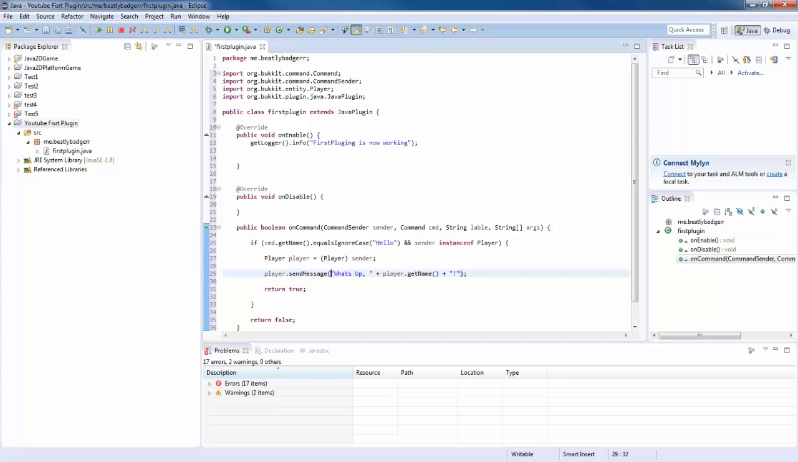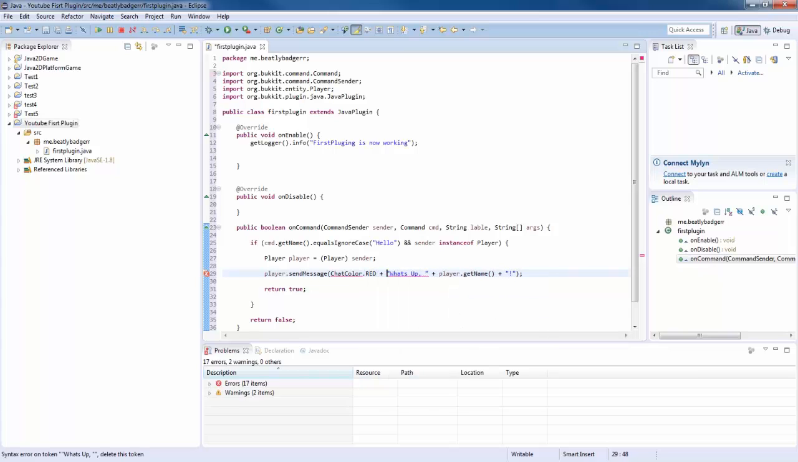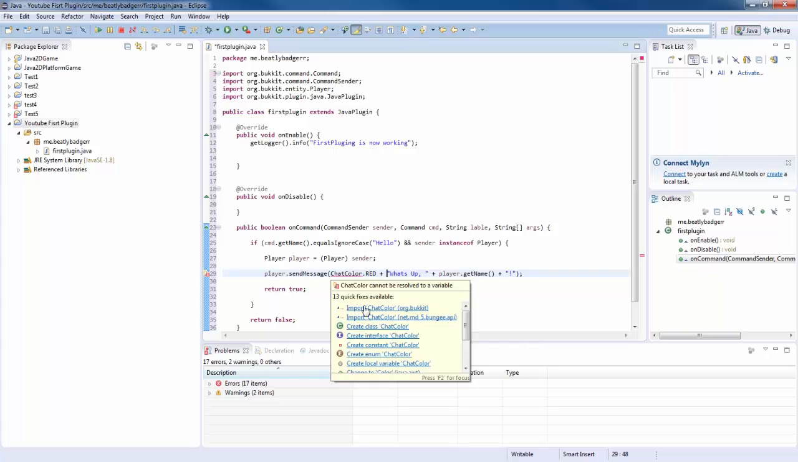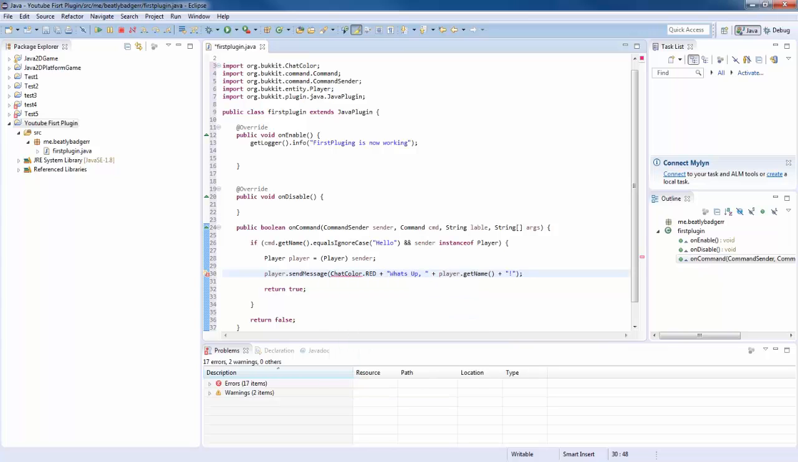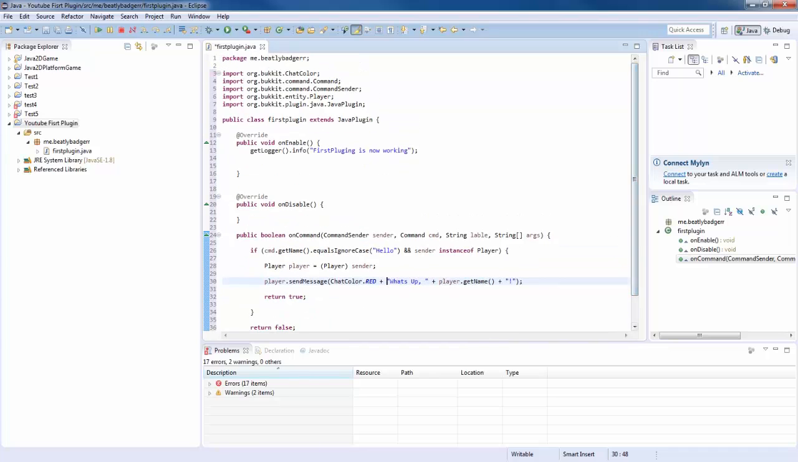But what I want to do now to make a chat color, you're going to type at the very start, chat color dot red, because I want it to be red, and I also have to add the plus. Don't forget the plus, even when you're adding colors. And now I need to import it from there, and now that works all fine. So now my plugin is actually finished. There's nothing to do now that is different, and it's all working absolutely good.